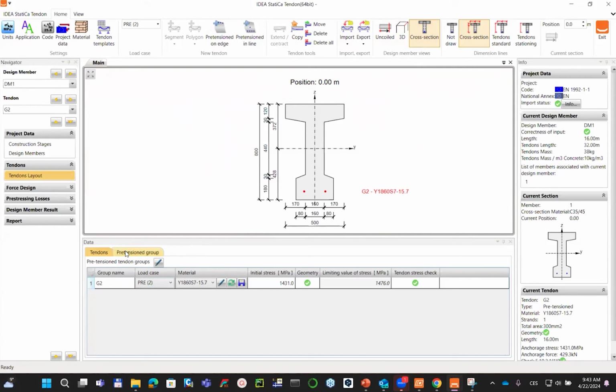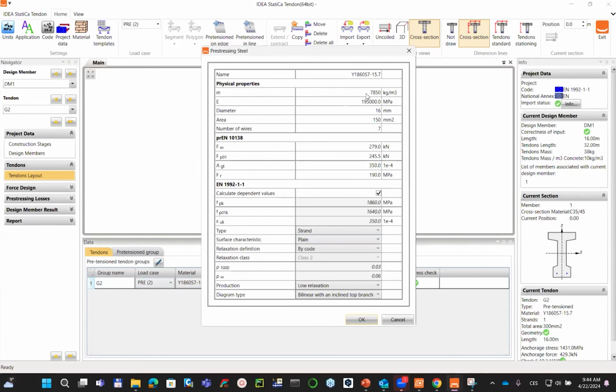Before I go further, I would like to mention that if you select the tendon, it is automatically inserted into load case number 2, which is called pretensioning. From the point of view of the material properties, the default is this tendon property: Y 1860 S7 with a strand diameter of 15.7 millimeters. If you just hit the button here, you can see what parameters can be changed.